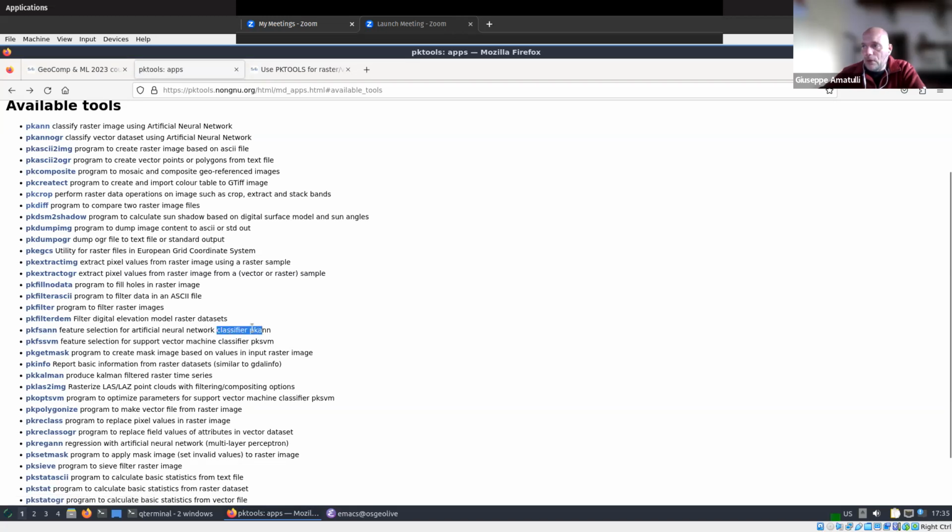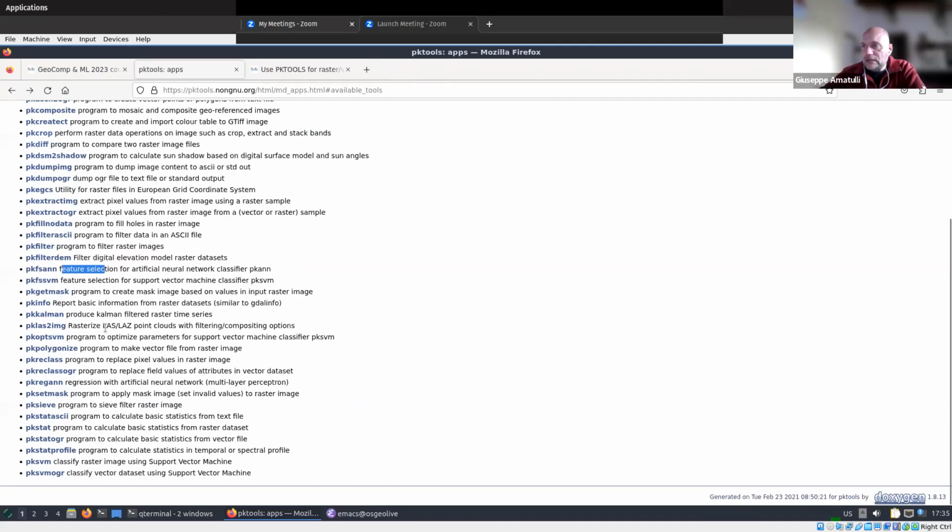There are some others that are really, for example, also this one for filter, for artificial neural network, to identify the features, I mean the sampling locations. Then there is another one for Kalman filtering, and so some more advanced processing. Field no data, for example, like the one that we see in GDAL. pkpolygonize, like we have gdal_polygonize, but there are some really unique ones, like pksetmask and pkgetmask, that GDAL does not have, and we are going to use these a lot.